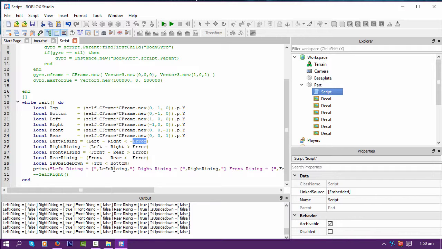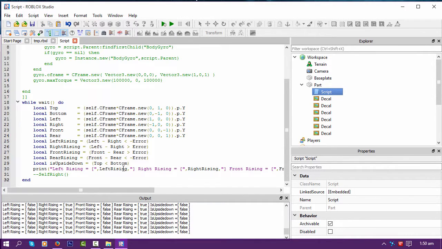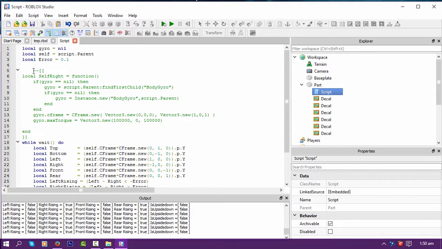And for the upside down check, it's really easy. All I'm doing is just taking the top and bottom positions and seeing if the top is less than the bottom, and that's it. And all I'm doing then is just printing out what's what. Yeah, so this function here is something that I found in free models. It's basically just a way of self-righting with a body gyro, kind of like a little passive thing.